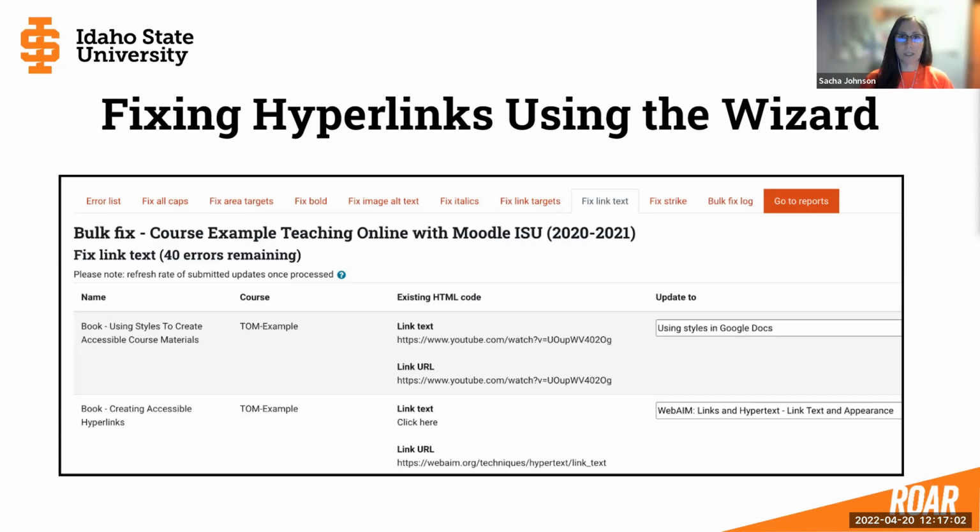So if you do want to use the suggested text, you would just move on to the next hyperlink. If you don't want to use the suggested text, you would select inside the input box of the suggested text and modify it. For example, on this web aim links and hypertext, we could just leave it at links and hypertext and remove link text and appearance, or we could leave it as is and scroll down the page to the next ones and review them.